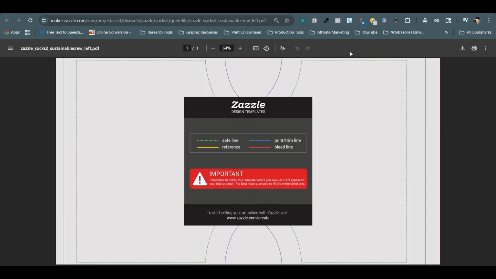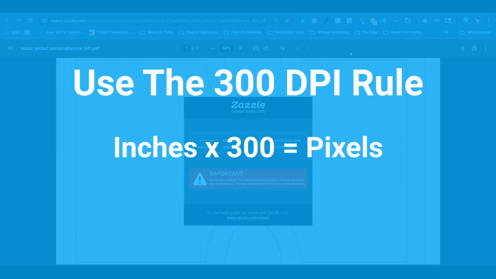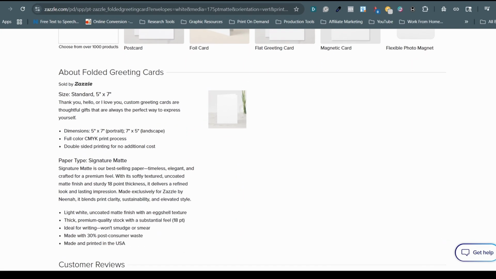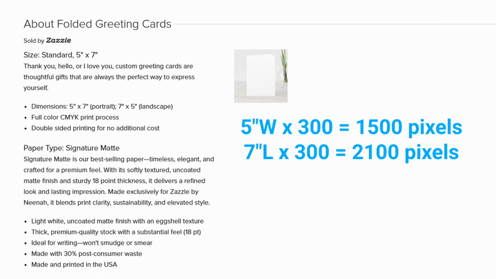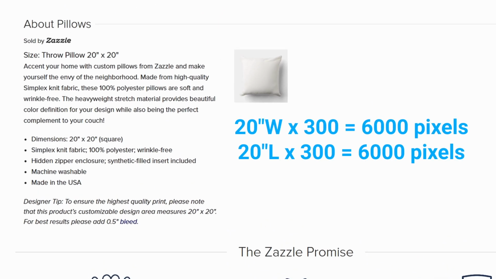When there are no guide files, you can use the 300 DPI rule. Simply multiply the product dimensions in inches by 300 to get the pixel size. For example, a 5x7 inch folded greeting card would be 1500 by 2100 pixels, and a 20 by 20 inch pillow would be 6000 by 6000 pixels. This is good when you are given clear dimensions information.